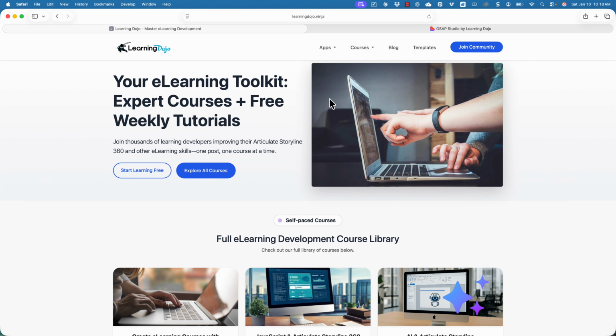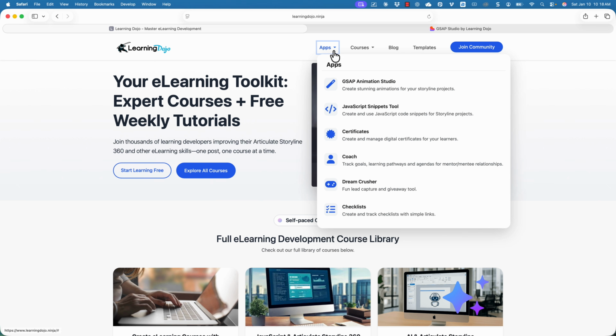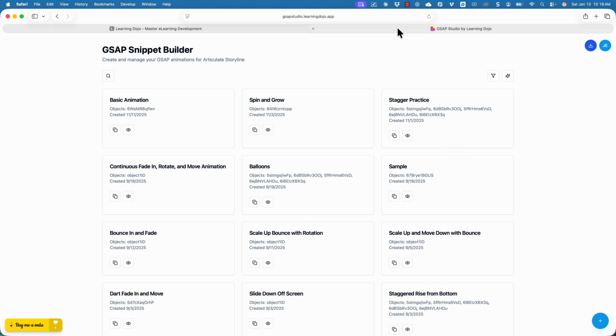If you want to check out the free tool, just go into the apps and it's the first option right here, GSAP Animation Tool. This will take you to the animation tool. You can sign up for a free account, which doesn't cost you anything, and you can create all of these different code snippets and save the snippets for later use as well.